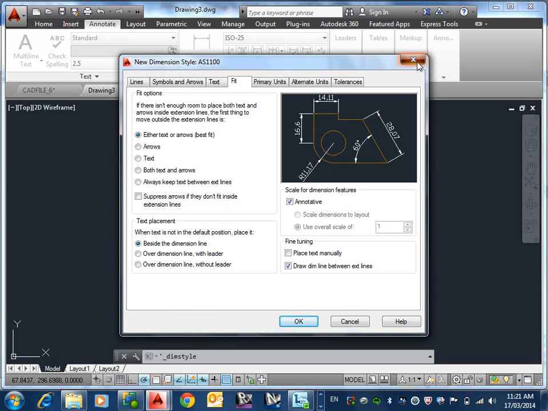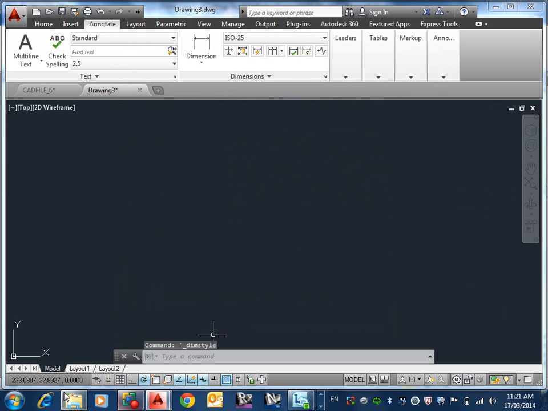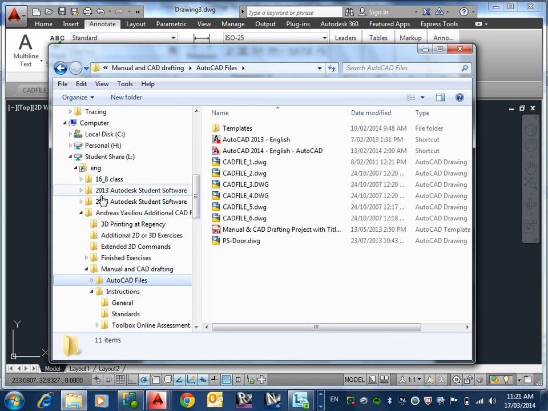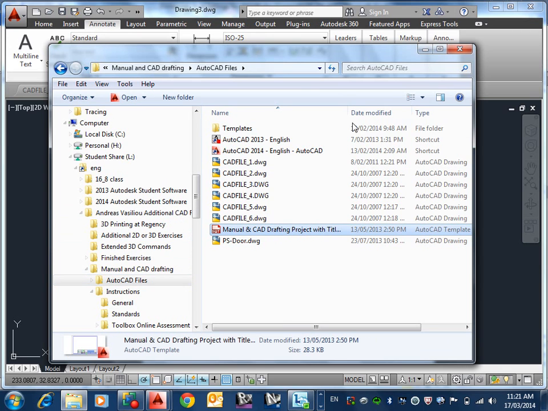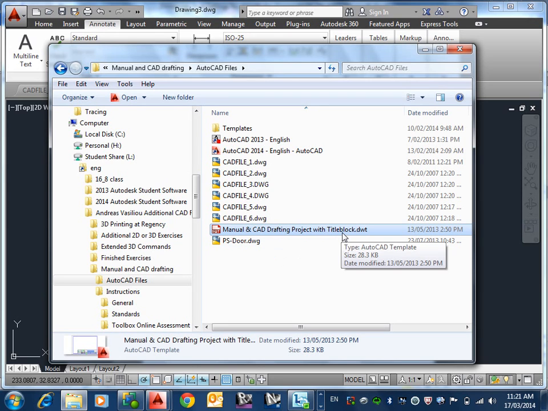Okay, so having said all that, I have got one that I've set up earlier, so I'll use that file, and you are welcome to also use that file. I have that file put into the AutoCAD files folder under the Andreas additional CAD resources stuff. So here's a file here. If I expand it out, it's one I've used in the past for a project we did here, and it's got a custom made title block as well in there, which is based on the AS1100 roughly anyway.